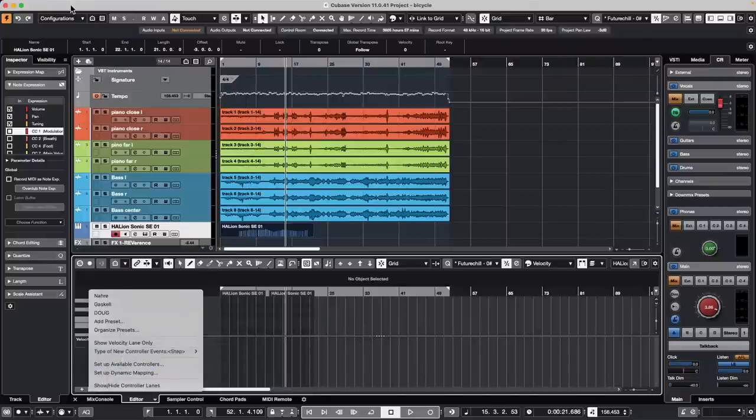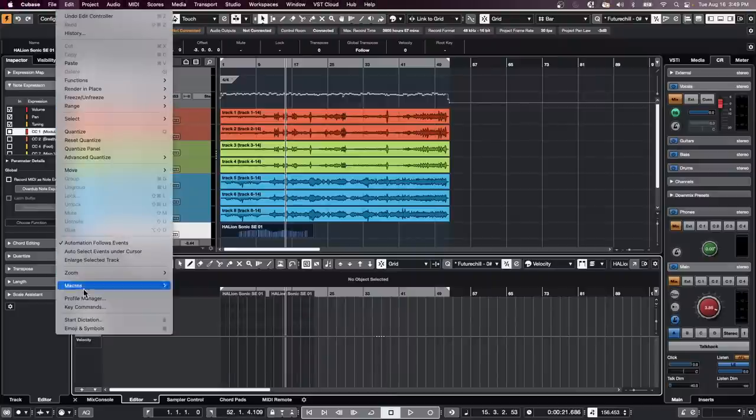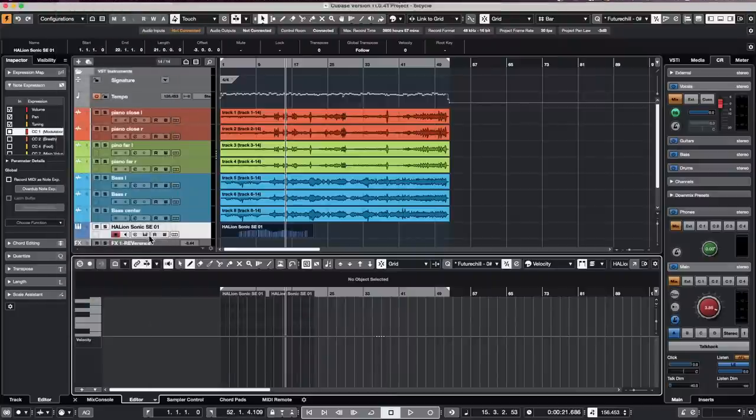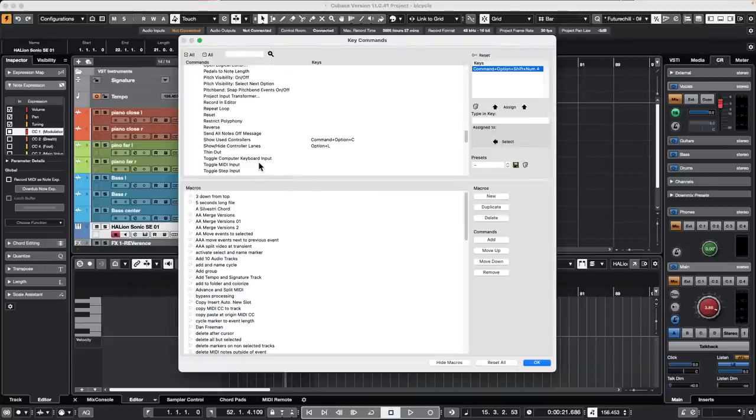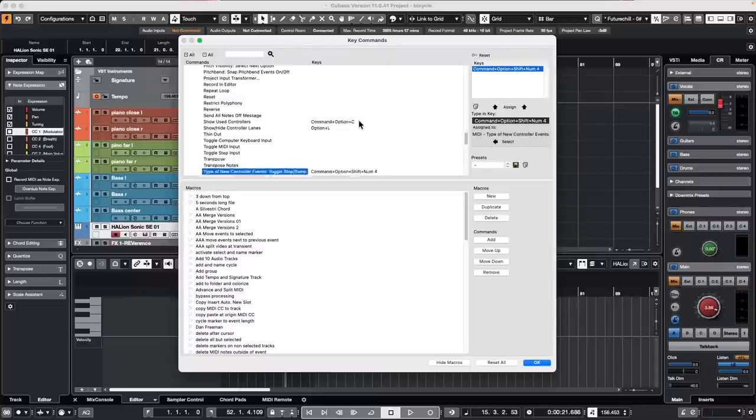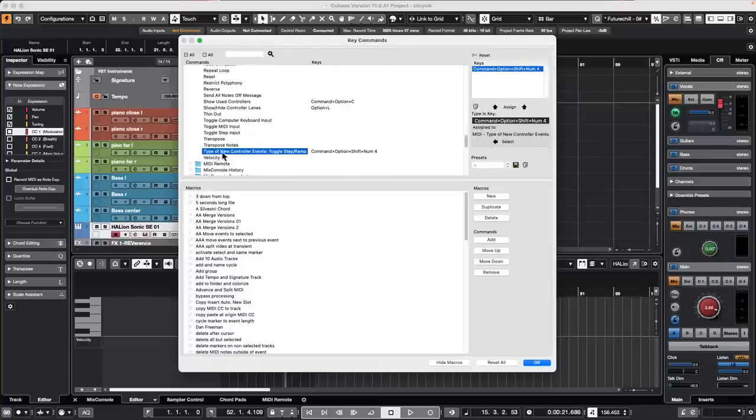So Jesse, and if I'm misunderstanding, let me know, but if you go to Key Commands under MIDI, and then Type of New Controller Events, Toggle Step/Ramp, that's, I think, the key command you're looking for.